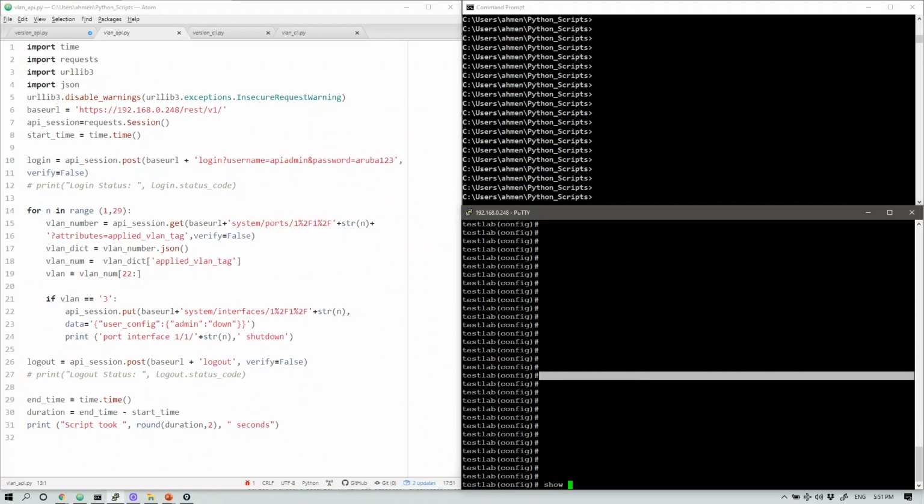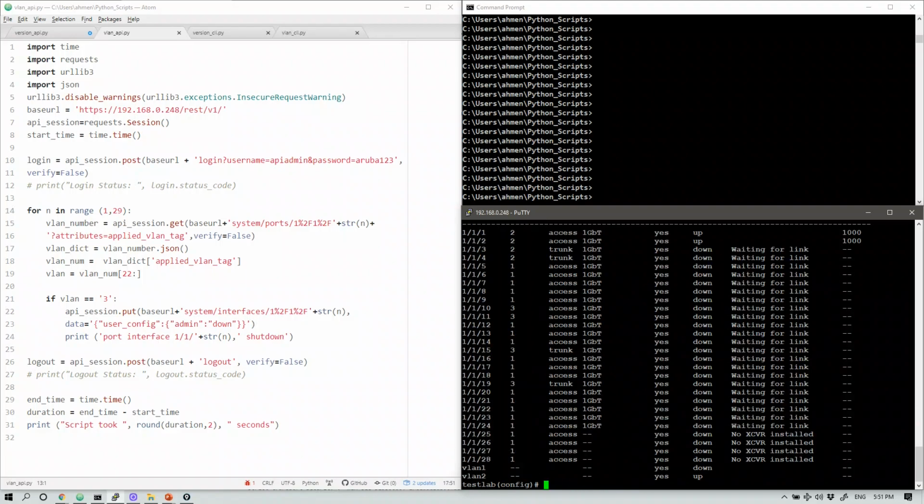So if we try show interface brief, I don't have any interface that is shut down, but I have many interfaces that are part of VLAN 3. For example, I have these interfaces part of VLAN 3, interface 10, 11, 15, and 19.